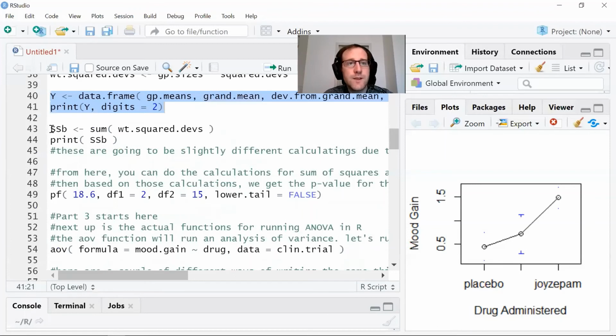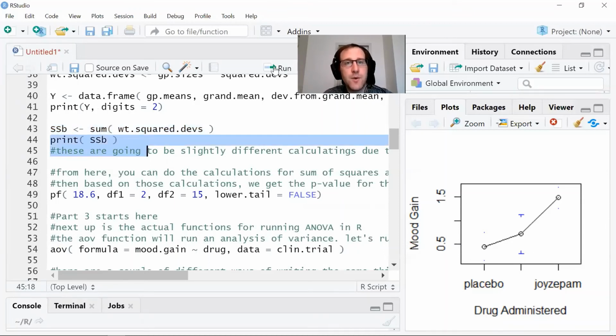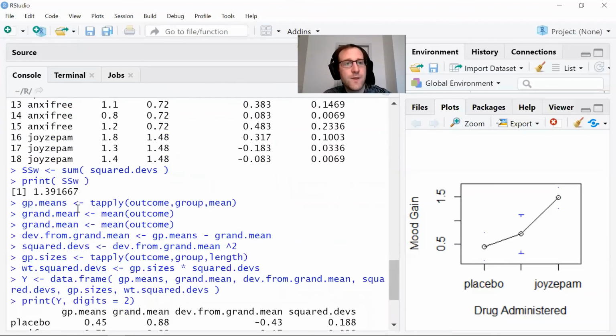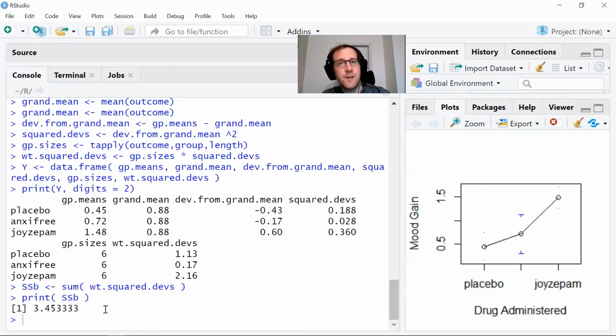So for this, we are running sum of squares between, which sums up all of the weighted squared deviations, and we are going to print sum of squares between. So that gives us a value of 3.4533. So what this tells us is that this is how much variance there is within groups, and this is how much variance there is between groups.